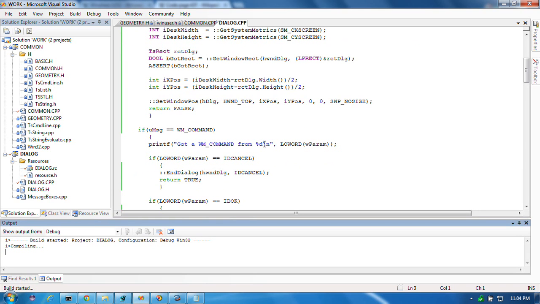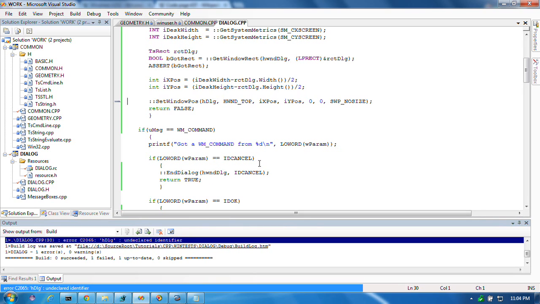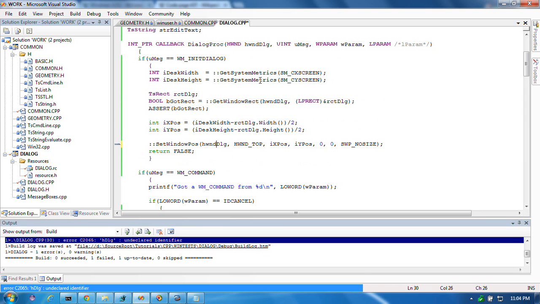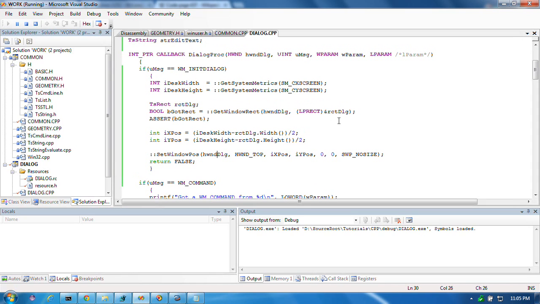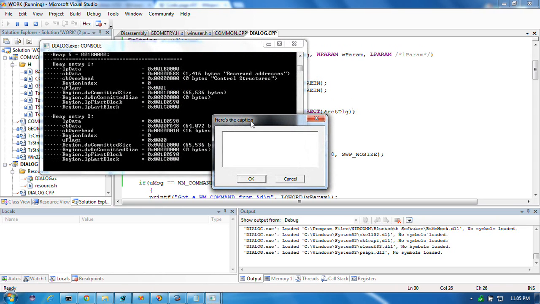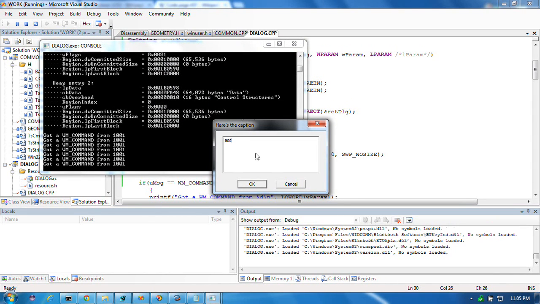And if this compiles, or at least, whoops. At least our window should show up in the middle. Okay, so that's an improvement.